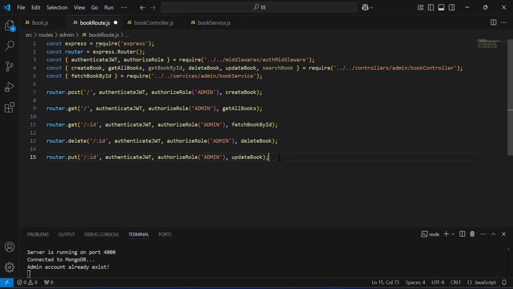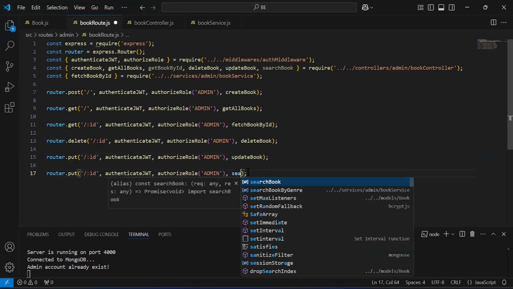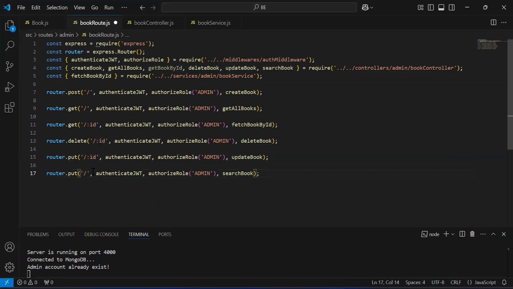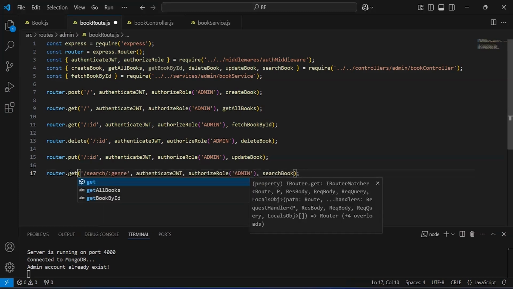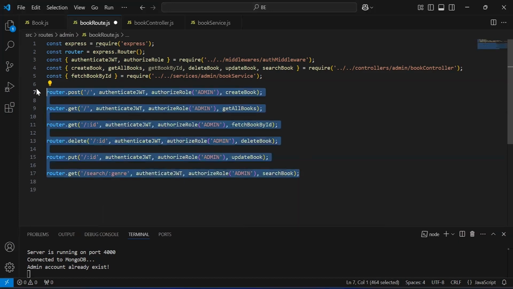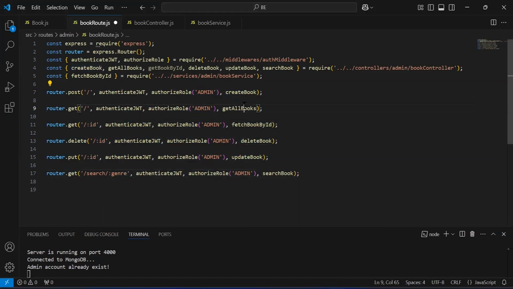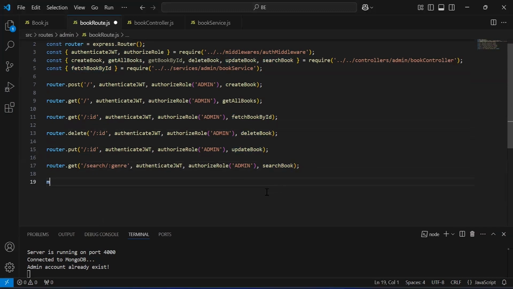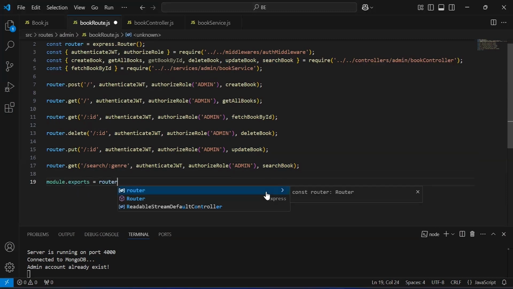At the last, I'm going to set up a route for search book by genre. So let me call the function that we have, searchBook. Let me update the path that we have, slash search slash colon, the variable name that we have, genre, mapping that we have, get. So these are the routes of the admin to create, get all, get by ID, delete, update, and the search book. After these, let me export the router. So it will be module.exports, and we have to export the router.